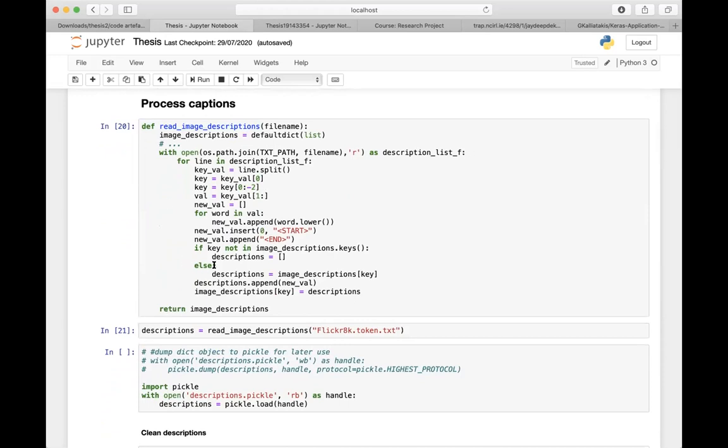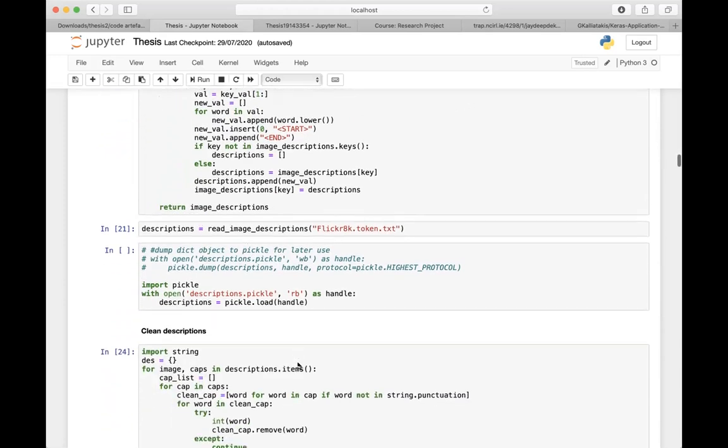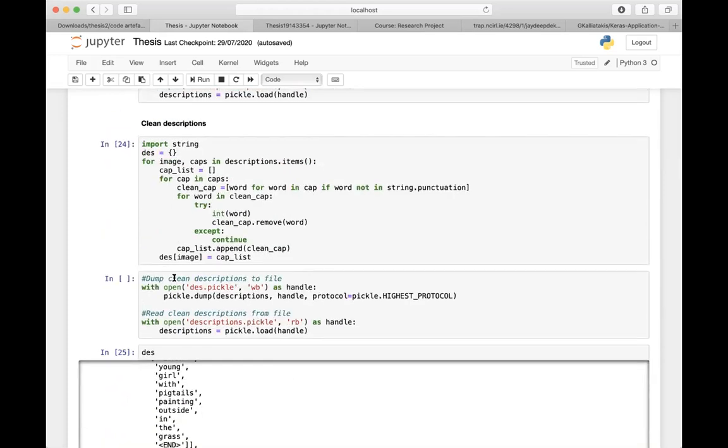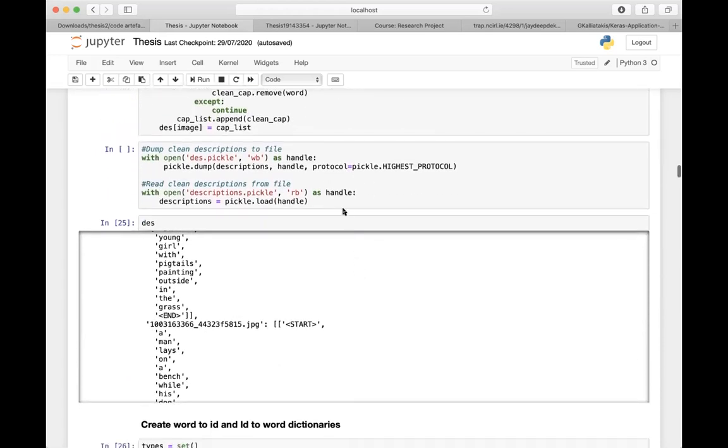So we read in the captions while adding start and end tokens like was discussed earlier. So we call this function to read in the captions. And after reading in the captions, we clean the captions. We remove punctuation, we remove numbers. So we dump the clean text to pickle so we can have access to it later. And if you look through these results, you can see that the text is clean.